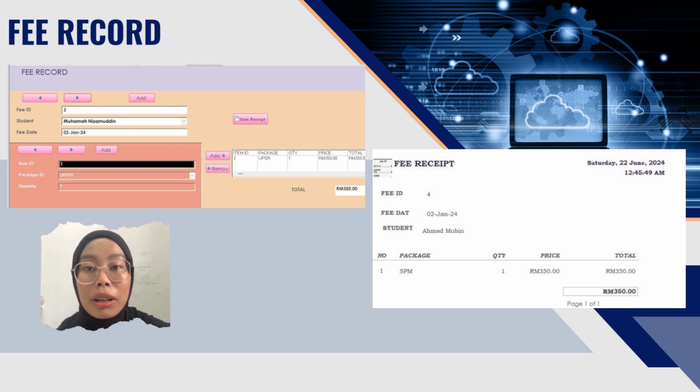Next, a button for fee receipts is included in this form, which has the ability to show the fee receipt. As seen in the image next to this fee record, a fee receipt is an example. The delete and remove button on this form allows removing the current record, for informational purposes.